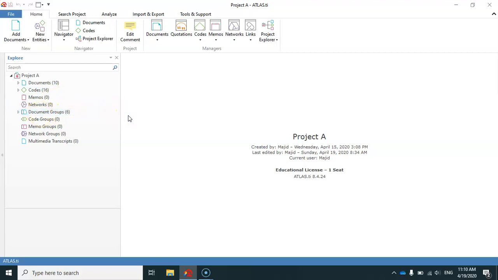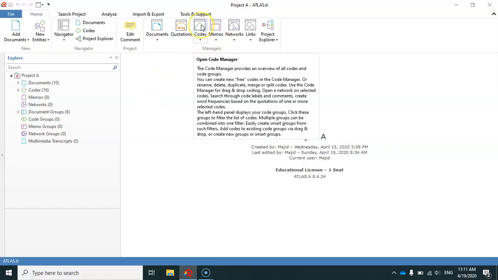Before I start code management, I would like to let you know that we have two parts for this video, Part A and Part B. In Part A, we will focus on commenting, renaming, deleting, grouping, and coloring the codes. And in Part B, we will focus on merging, splitting, duplicating, and linking codes. So to open Code Manager, just go to the Managers section and click on Codes.